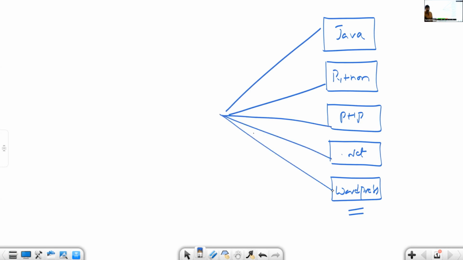Whatever the technology used to build a website or web application, how will the web applications be accessed? What is the interface used to access any web application? Browsers.